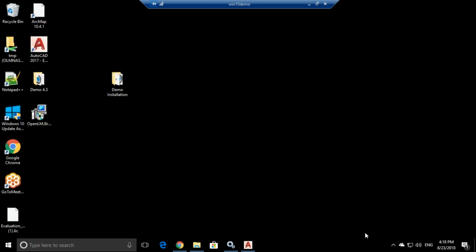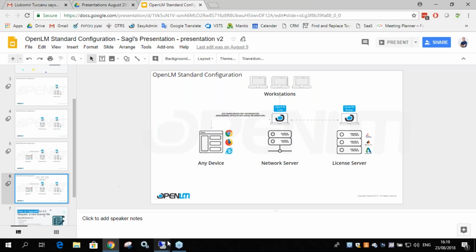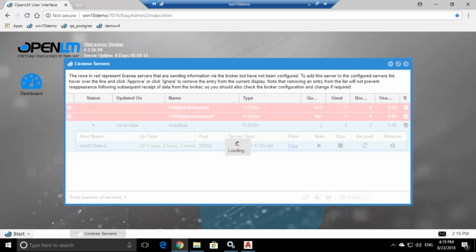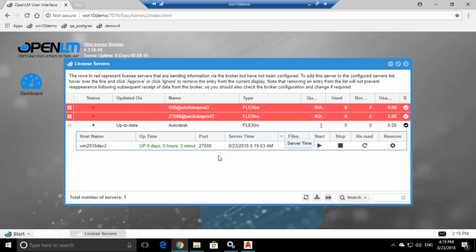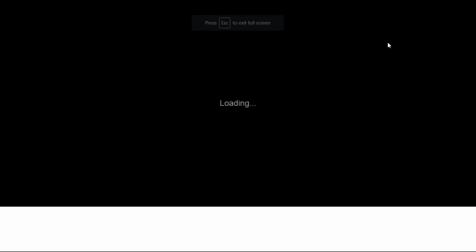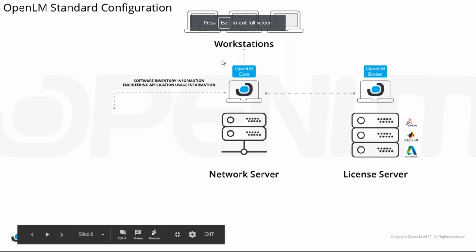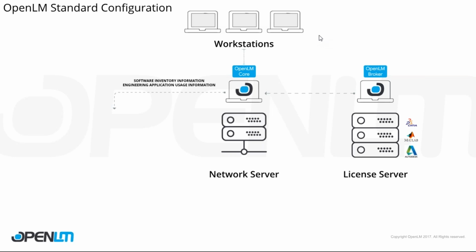Now we have both the agent, the OpenLM agent on the workstation, looking at the process of the AutoCAD, but we also have the OpenLM Broker, which reads this license checkout from the license manager. Now, just to see that we are getting the usage, it will take about a minute, and the usage will be changed right here, and we'll see that we are getting the license. Now, that is pretty simple. It was just all next installations, and pretty much all we did is install the broker, install the OpenLM core, install the agents, and that's it.